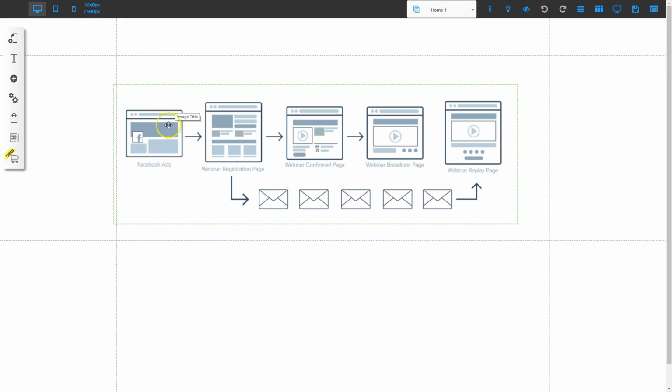And it always starts off with traffic first. You have to drive traffic into your funnel, and that traffic can be from Facebook ads, from YouTube ads, or it can even come from a different funnel that you have that you send into this funnel. So you drive traffic to the first page, which is the webinar registration page, and this is where you're going to have information about your webinar.